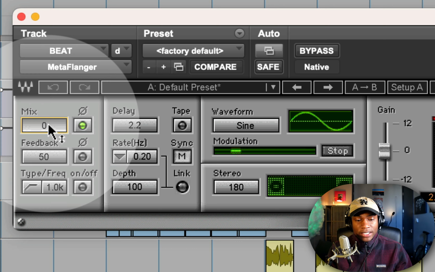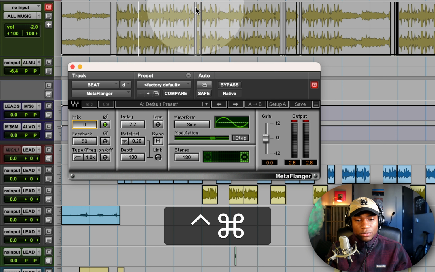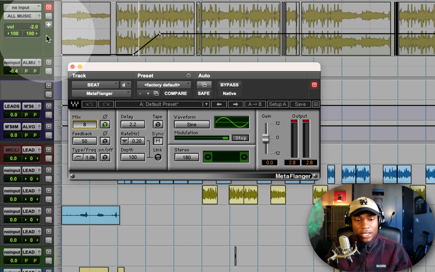This is the mix parameter right here. Control Option Command click, enable automation, Control Command click. We got an automation lane. Boom, it's there. And then we can start automating.